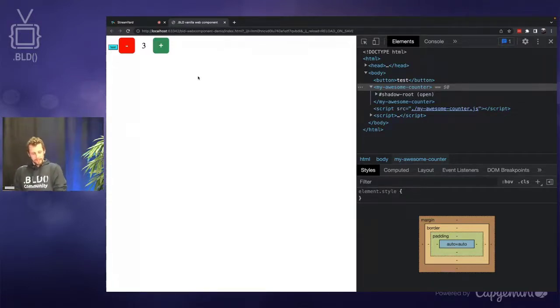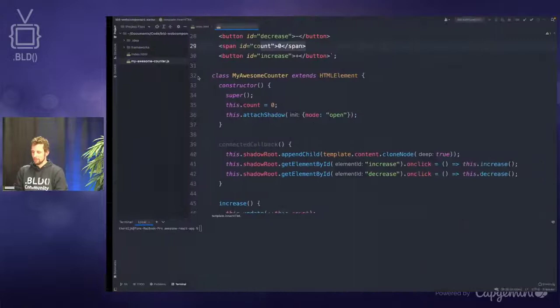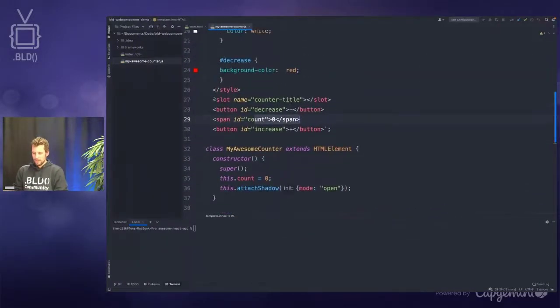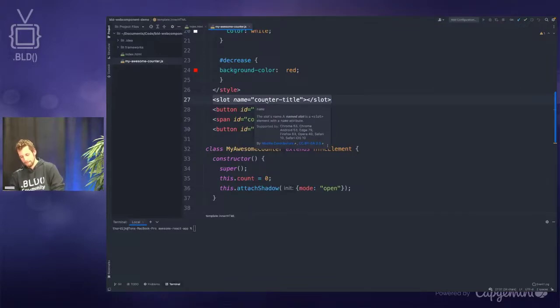The last thing that I would like to add to this is a title, for example, because I want to have some text above it. I already mentioned the slot that I have placed right here. And the slot is basically just a place where you can put in whatever you want. In this case, it's a named slot. You can also use a slot without a name, and then whatever you put between the brackets of your custom component will be placed in this slot.